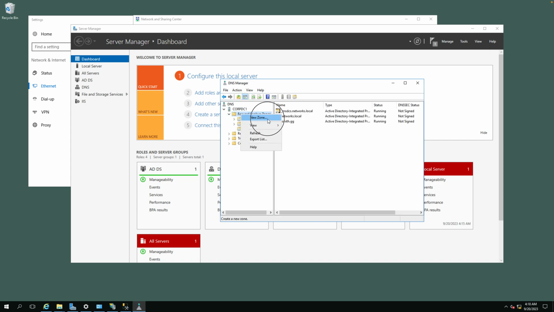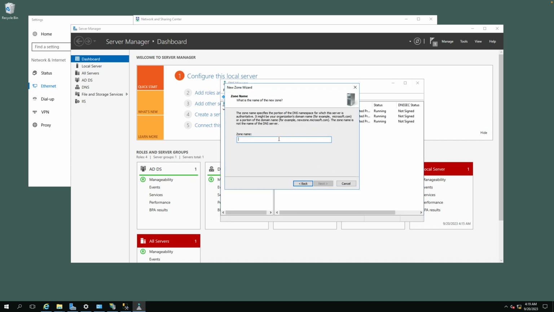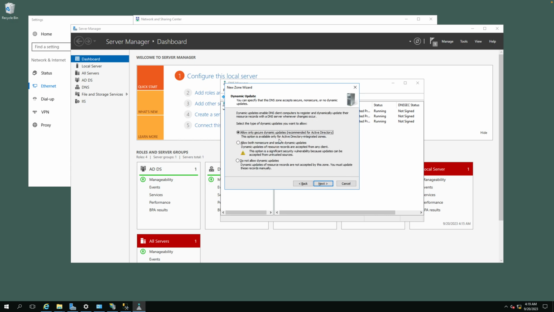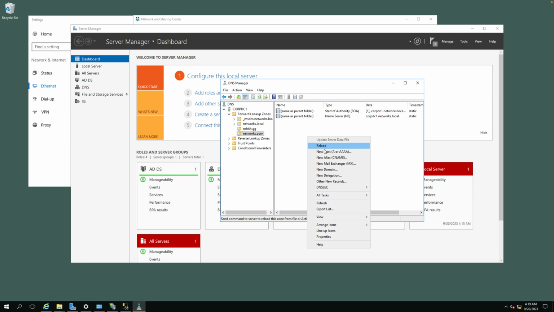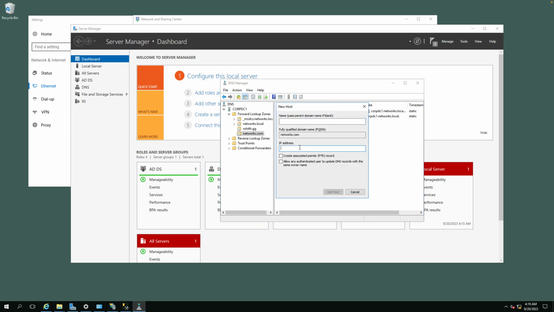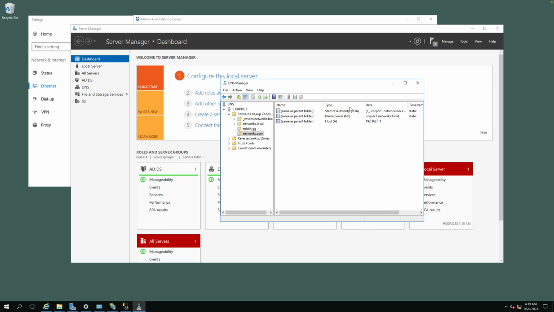And for CentOS, we can also do this by creating networks.com. We still allow non-secure and dynamic entries, and for networks we add the host entry, and the IP address is 192.168.1.1, which is the CentOS IP address.